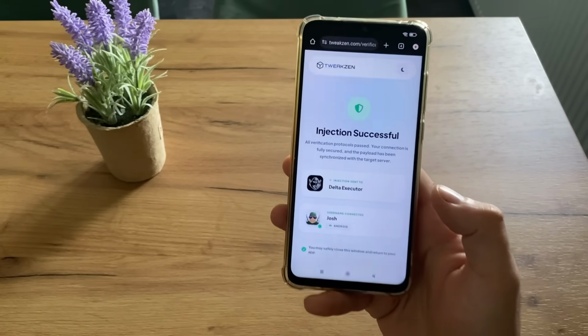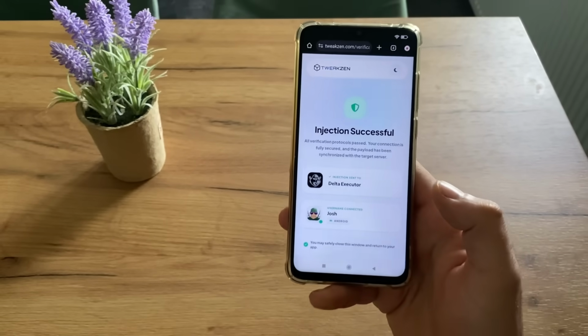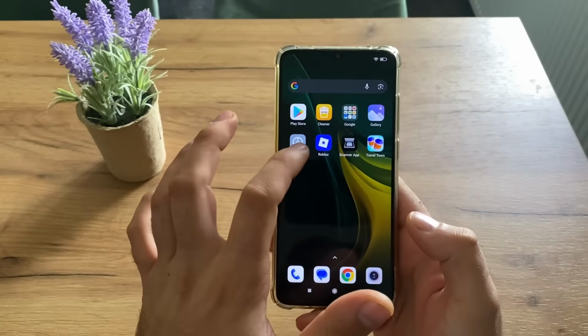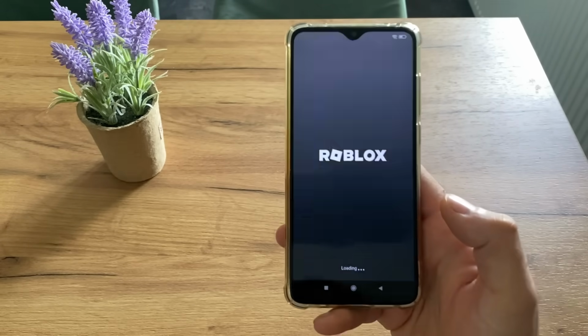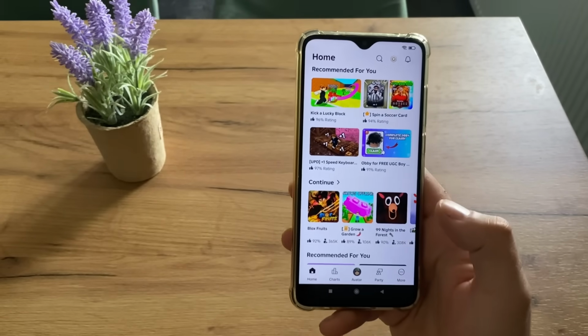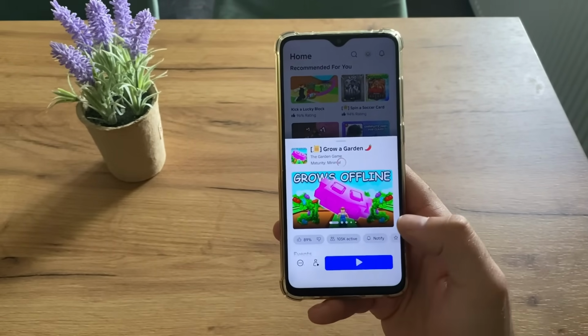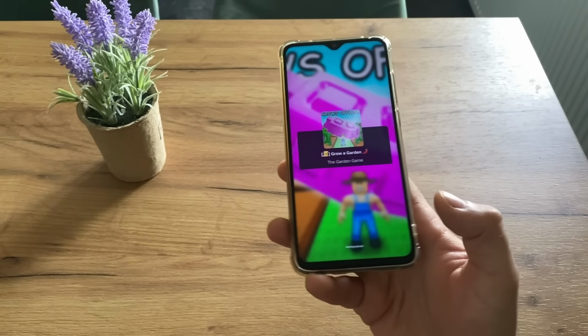And now guys, as you can see, we have this message, injection successful. So let me open the Delta Roblox and let's see, does it actually work? Okay, so let me play Grow a Garden and this is my favorite game, so let me test.